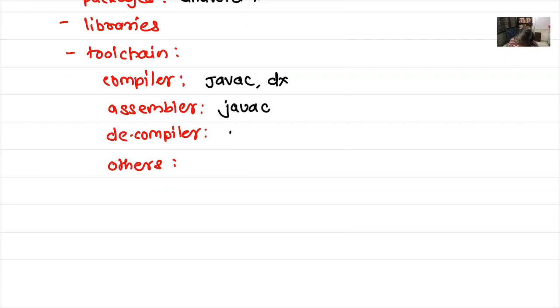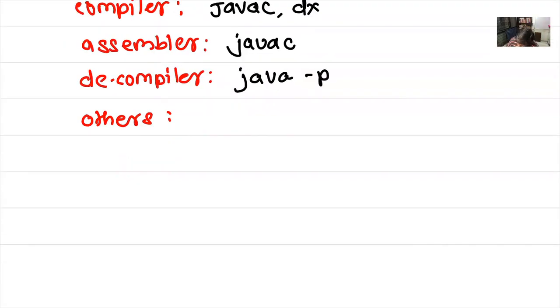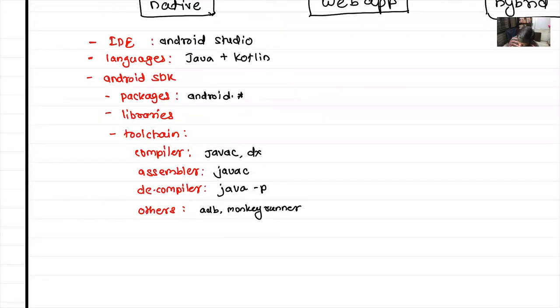For the decompiler, there are various different options available. One of the options where you can decompile your APK file, for example, is going to be javap. It can convert something like bytecode into Java. It's possible. And for others, there are many other utilities. One of them is something called ADB. Another one is something called Monkeyrunner, and so on and so forth. There are many different utility applications out there.